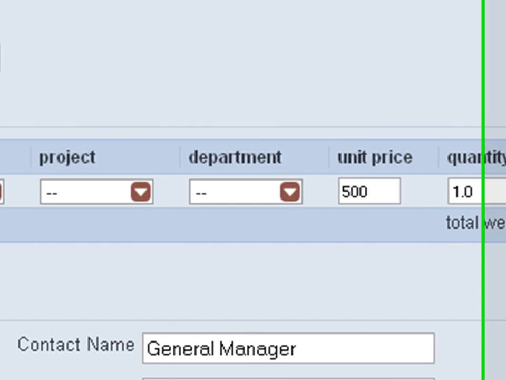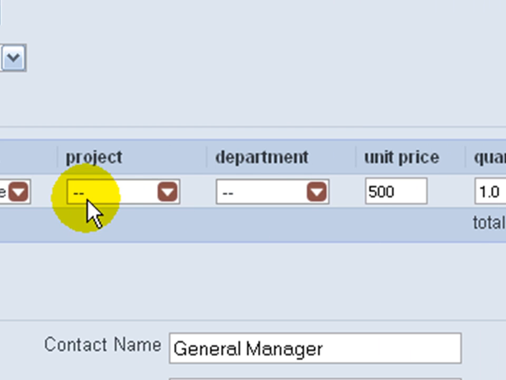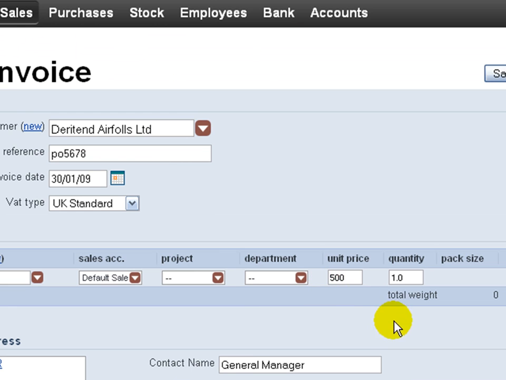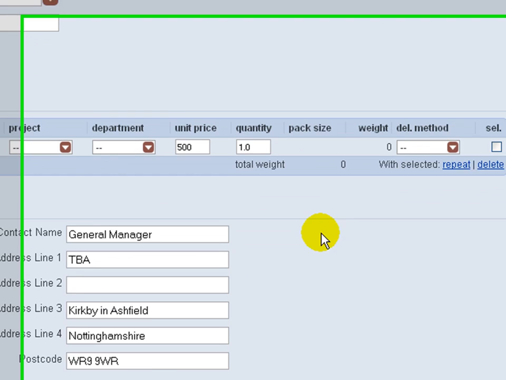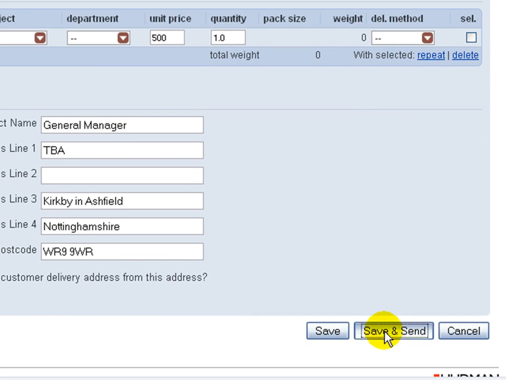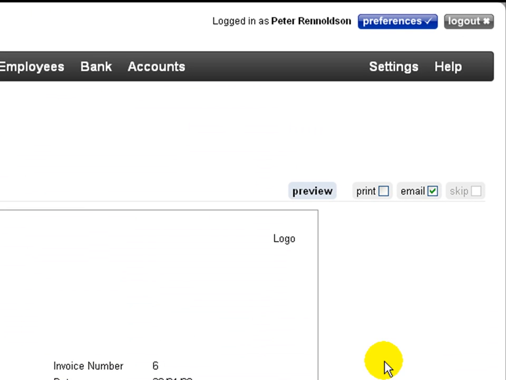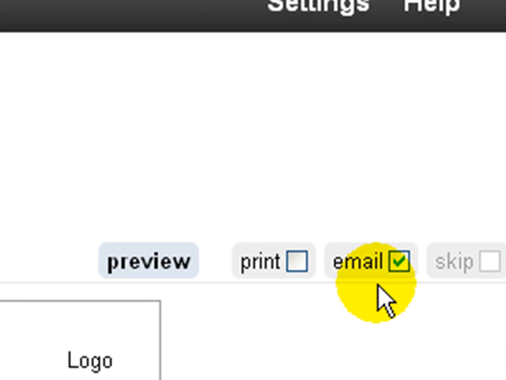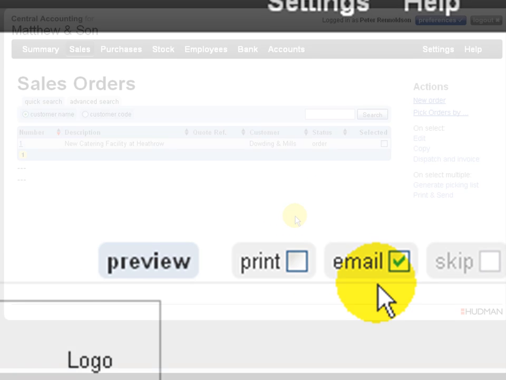We can specify that this invoice belongs to a particular project or department of our operation. If we click Save and Send at this point, we immediately get our invoice, which can either be printed or emailed to the customer. And as we can see here, the default is to email, which indicates that the customer has expressed a preference.